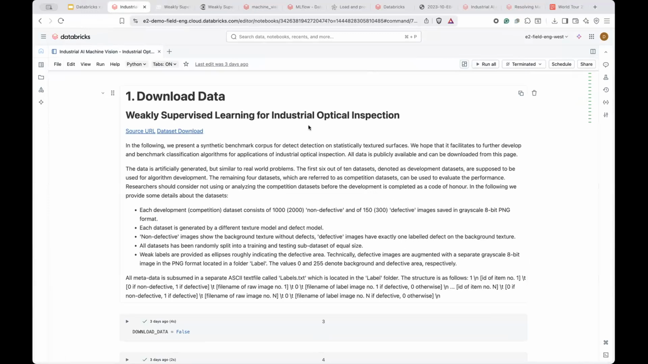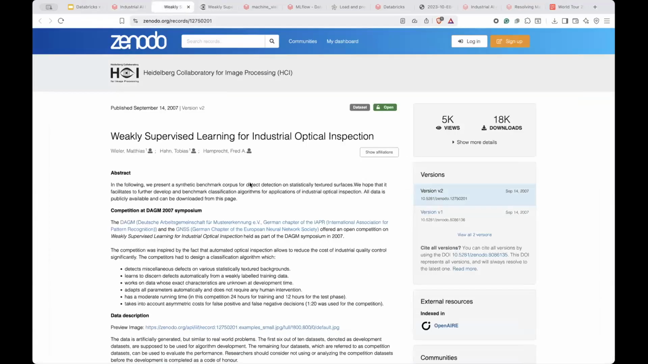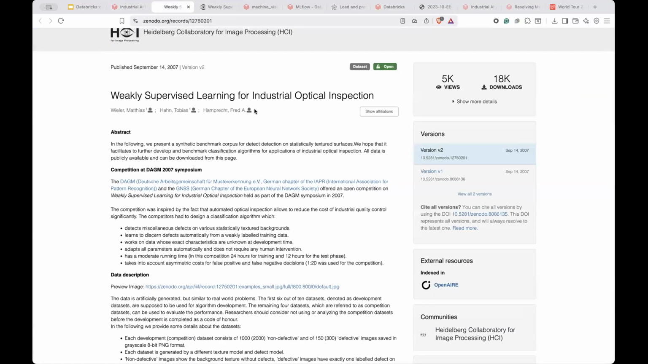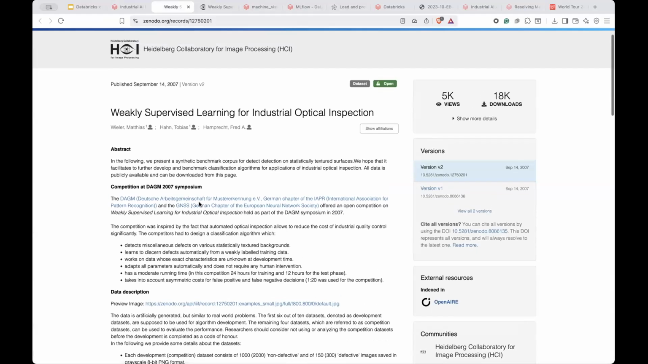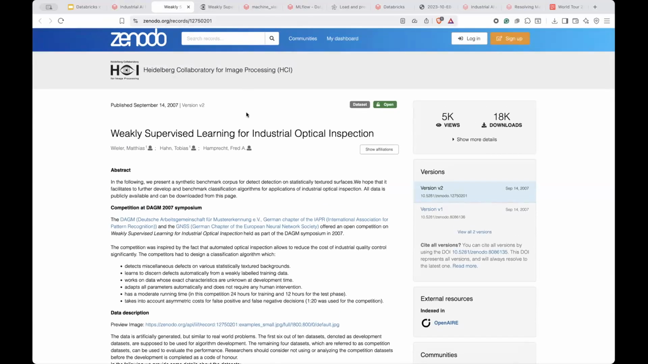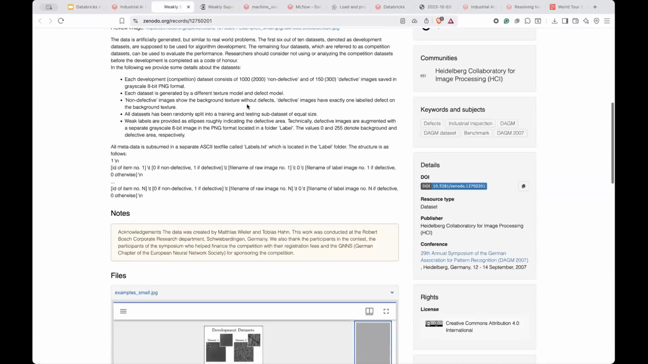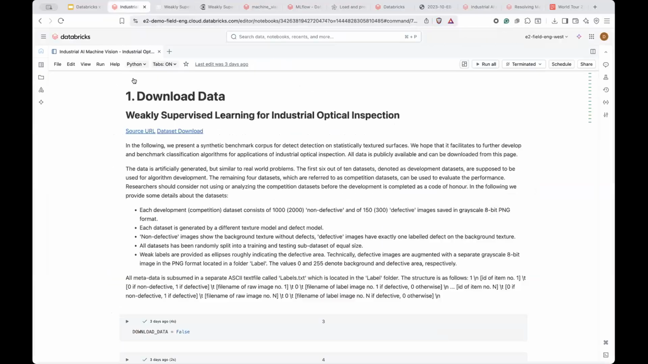Starting with an industrial optical inspection data set. This is something that you can see here. It was published way back in the early days of industrial AI from the Heidelberg Collaboratory for Image Processing. Basically, there's a bunch of texture images. I'll show you what those look like here in a second.